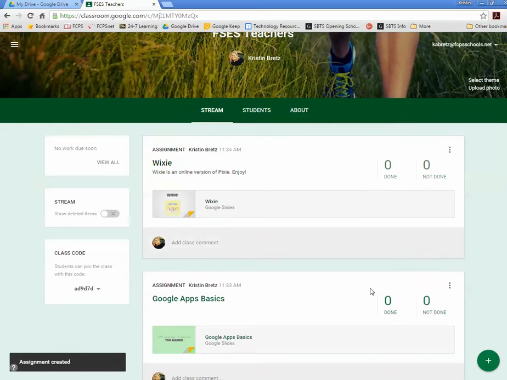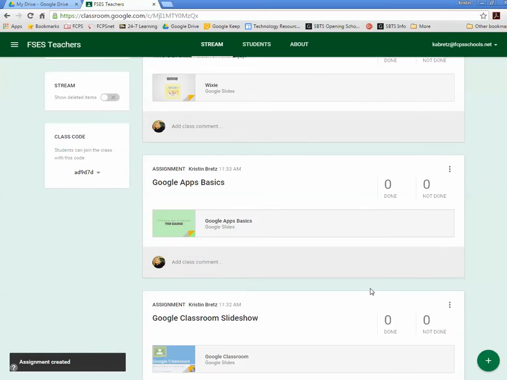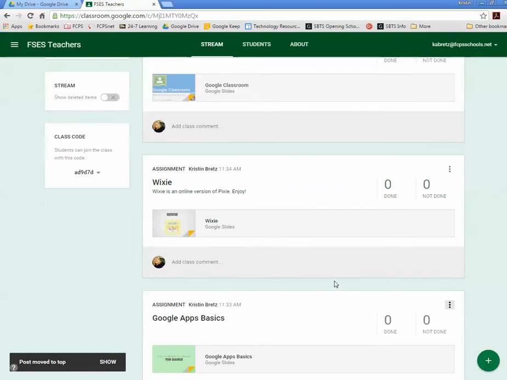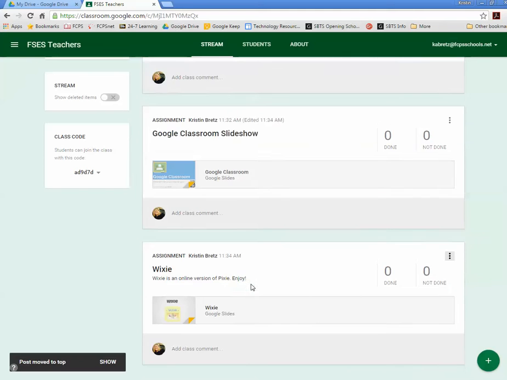Now, I want the Google Classroom presentation to show up first. So I'm going to go back to my assignment by the little three dots. I'm going to click on the three dots, and I'm going to say Move to Top, because I want that to be the first thing you see. The second thing I want is this Google Apps Basics. So I'm going to move him to the top.